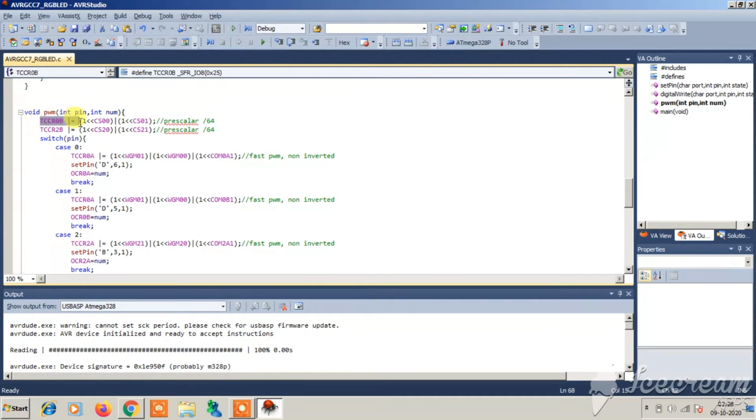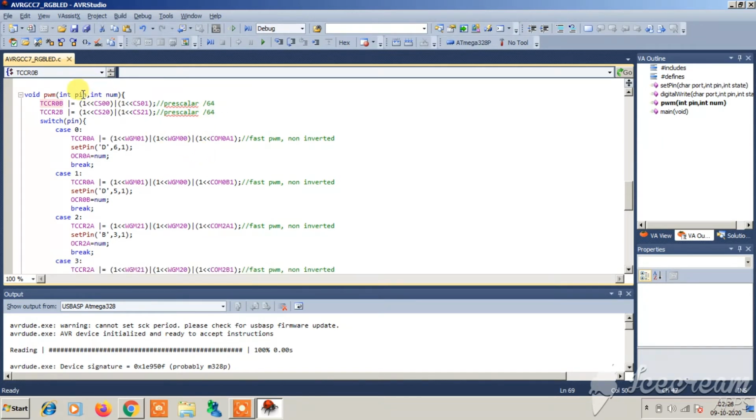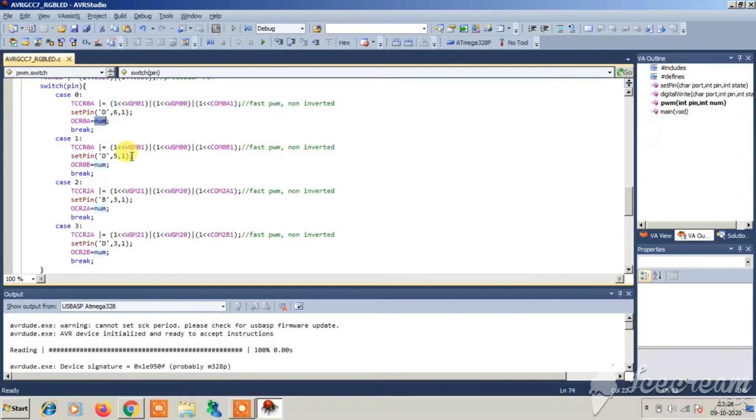At the first setting, the prescaler is the thing which you have done, and then as per the pin we have chosen, meaning the channel we have chosen, and the num, which can vary from 0 to 255, we have a switch case, and then entering the num value into the output compare register, and that's all for this code.